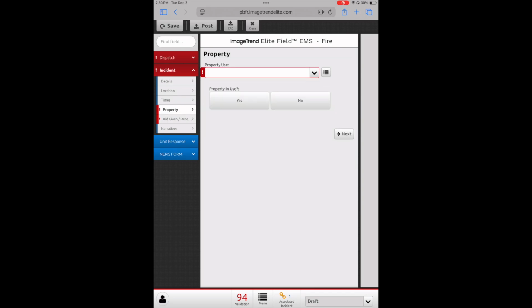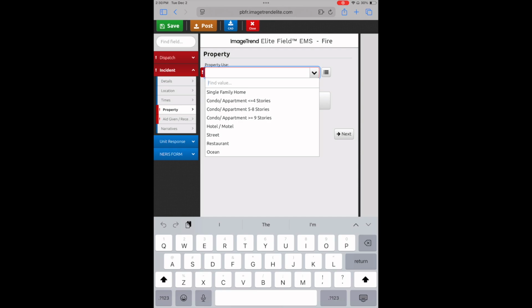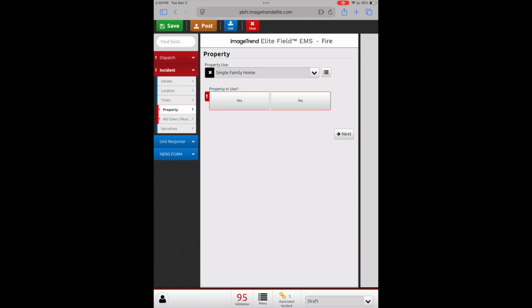Property use, this is where you're going to select. It's in order based on the calls that we run to these locations. So single family home is most of them. One thing they did change was the condo or apartment. They want less than 4 stories, 5 to 8 stories, greater than 9 stories. That's just one of the required fields. So we'll do single family home. Property in use, majority of the time it's going to be yes. No is only for vacant buildings.